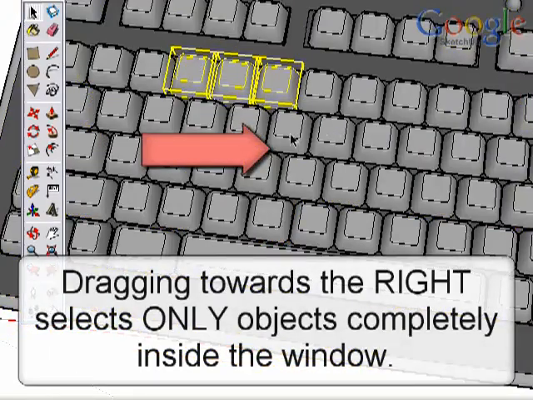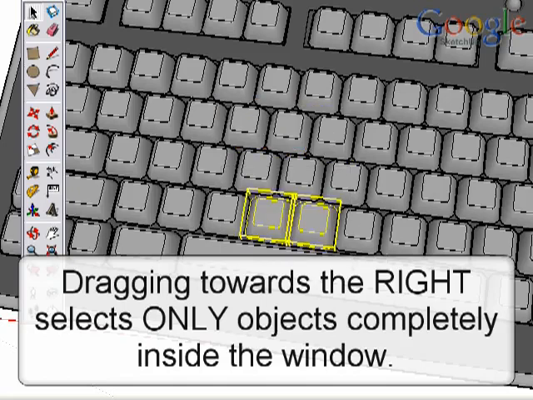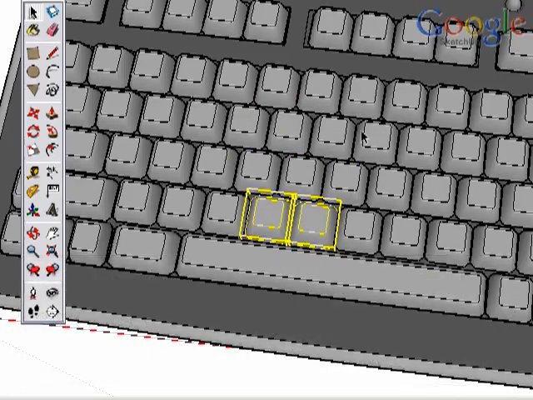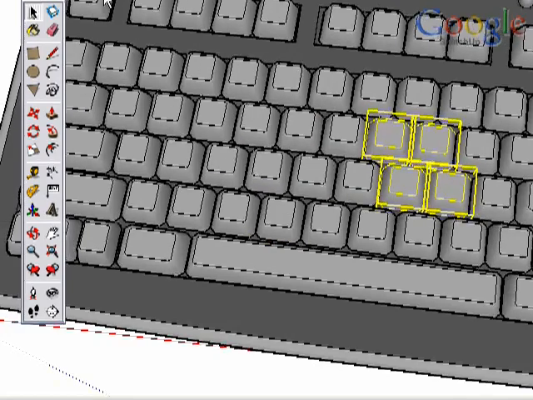For more control, drag a selection window towards the right. This is known as a selection window. With this method, you must completely encompass the entities you want to select within the selection window.